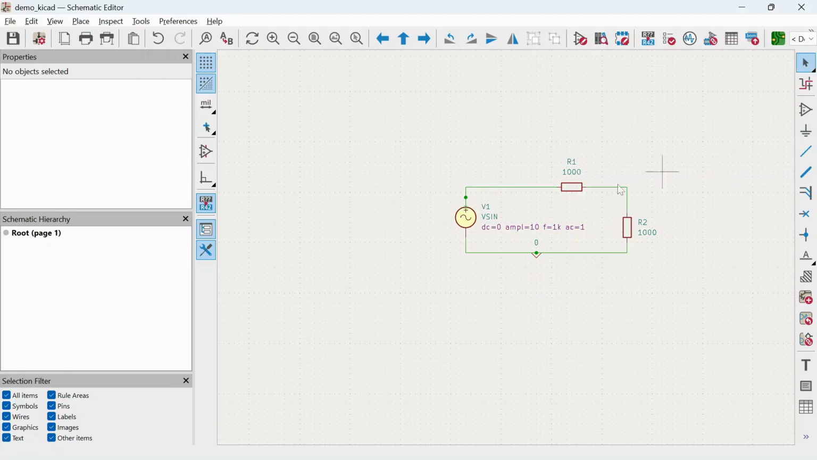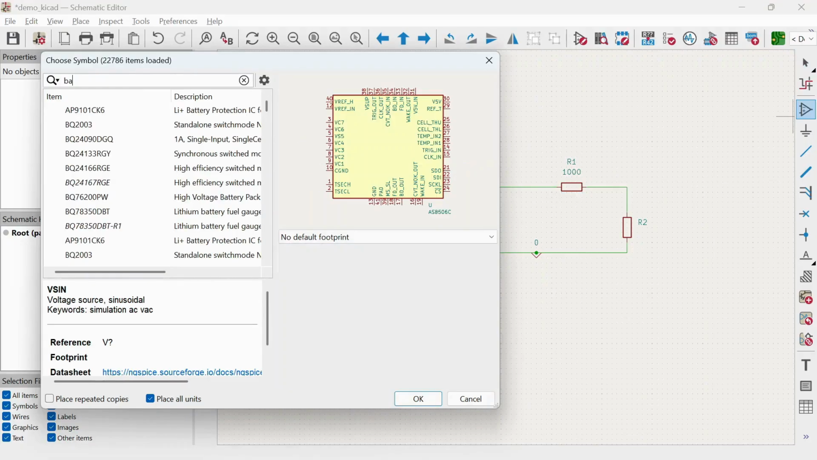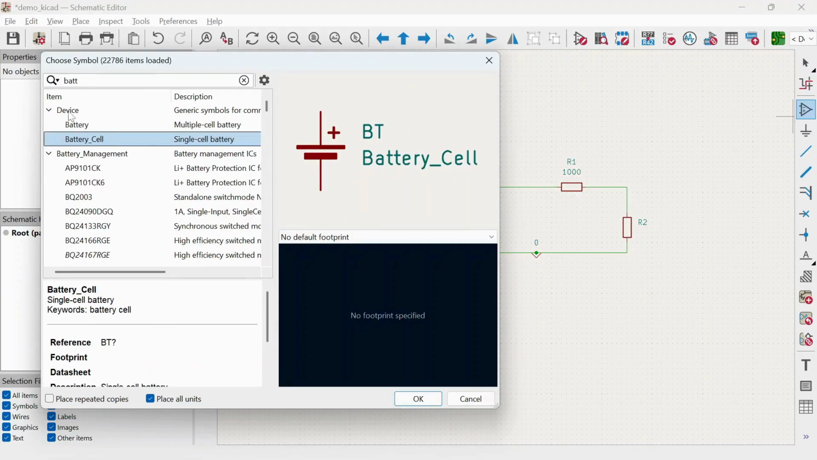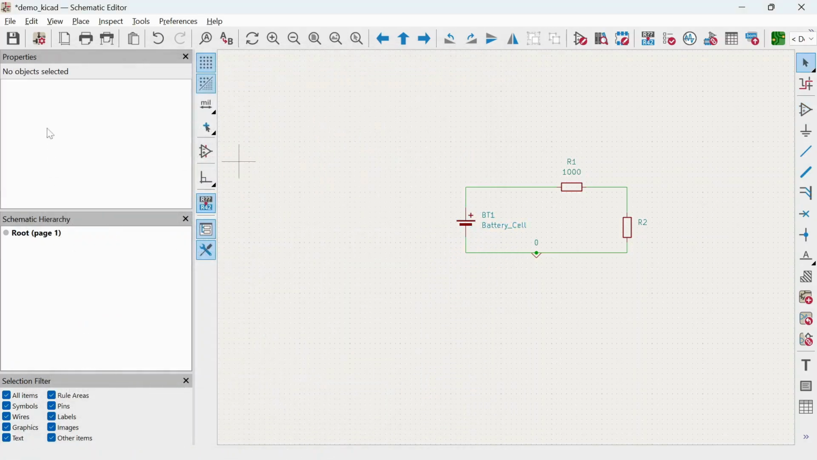Now, just to see what may happen, let me remove this and put back my battery. Okay, which was just a battery symbol, not a SPICE model. I'll just put up a single battery. So you can see this is a device. This is not a SPICE model. I can put the battery here, can say save.